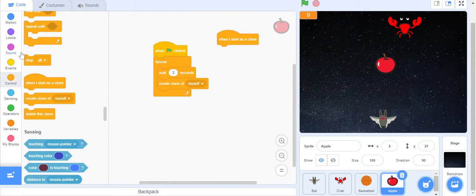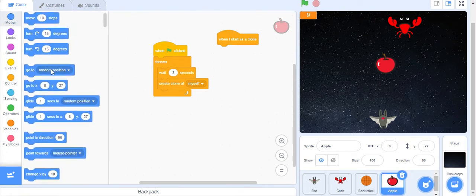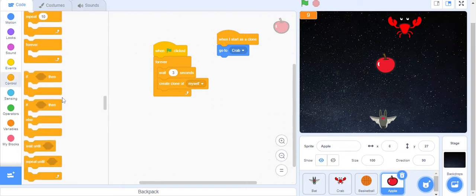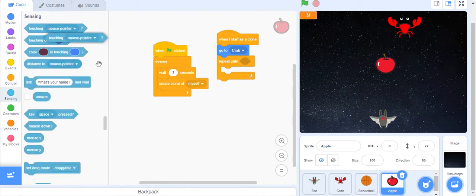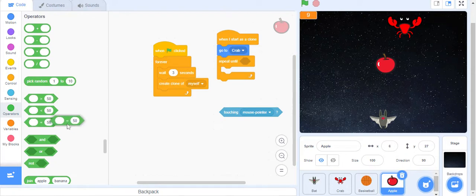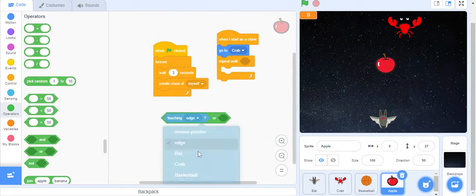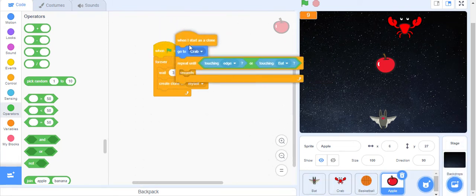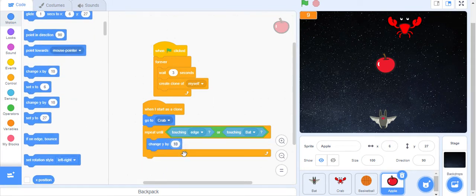When I start as a clone, just go to crab and then repeat until touching. Okay, so you guessed it. It's again repeat until touching edge, and it's not the crab. It is the bat, because the crab is going to shoot, then it should hurt the bat. So if touching the edge of bat, okay, I kept that, and then change y by negative 10.